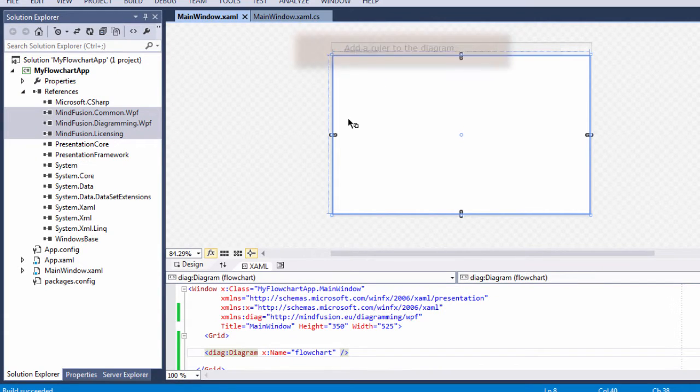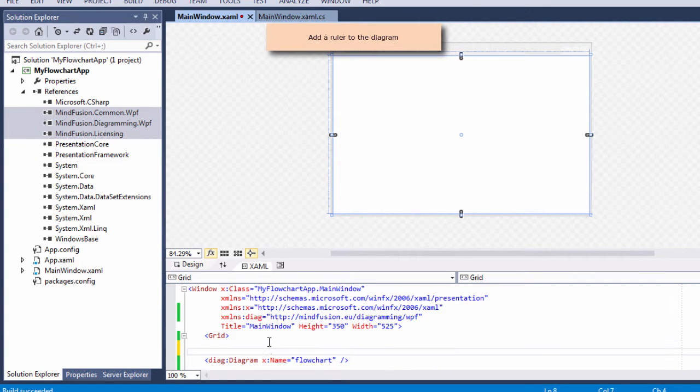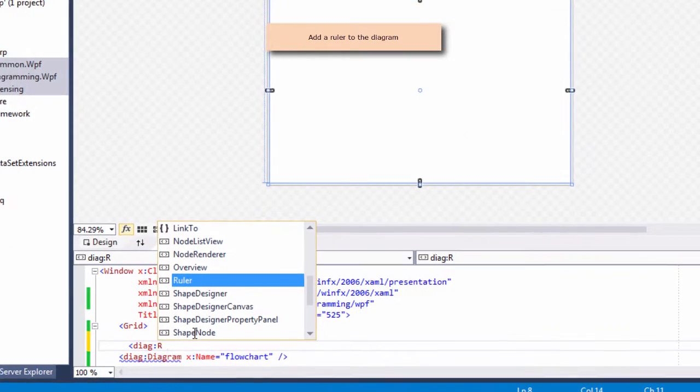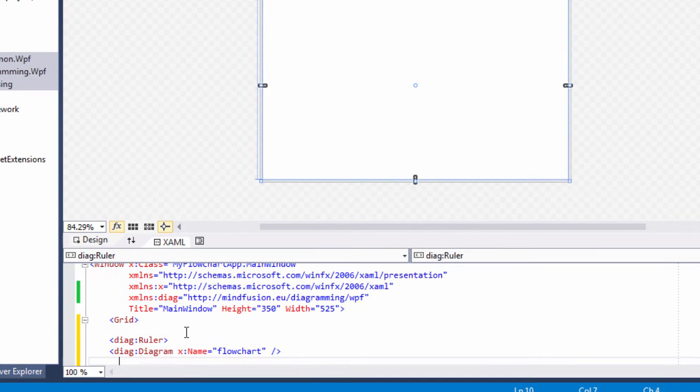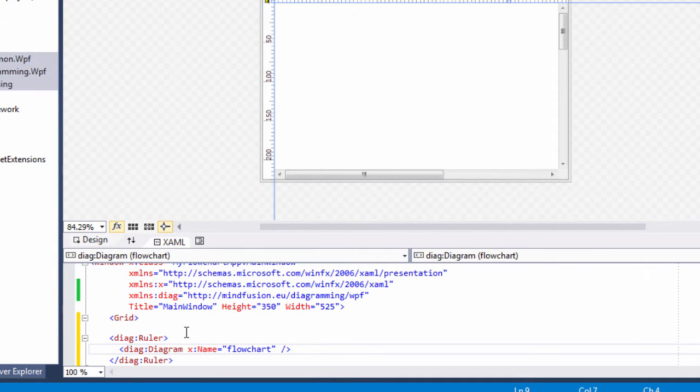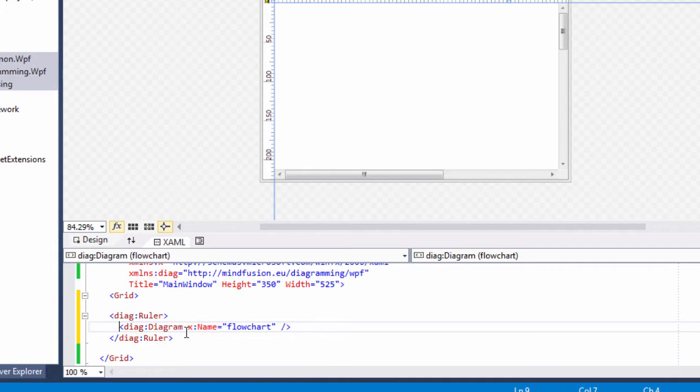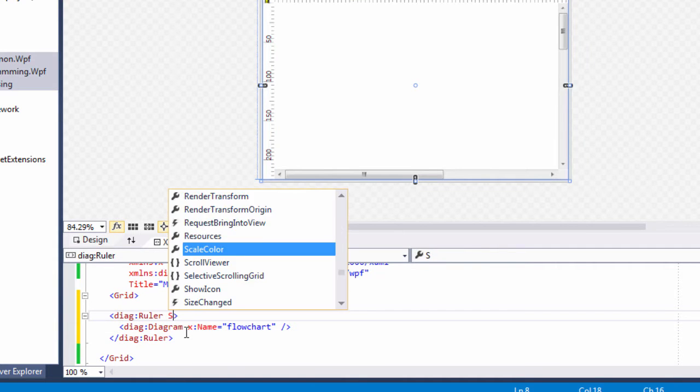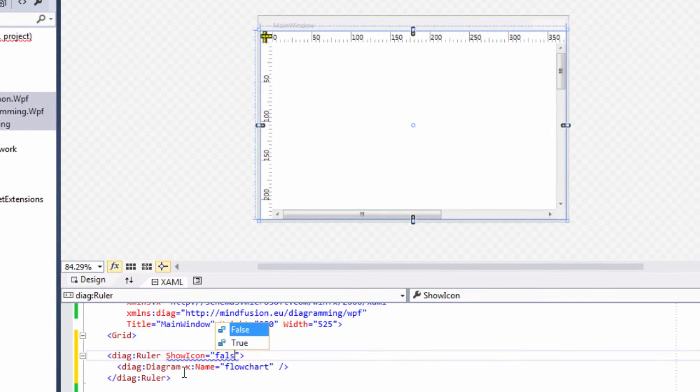To add a ruler to the diagram, wrap it in a ruler tag. You can adjust various properties of the ruler, such as show icon.